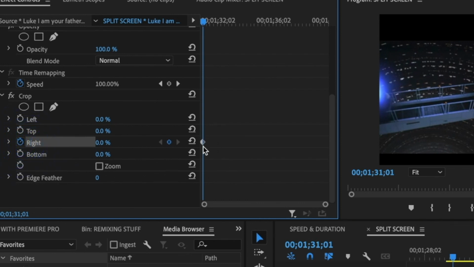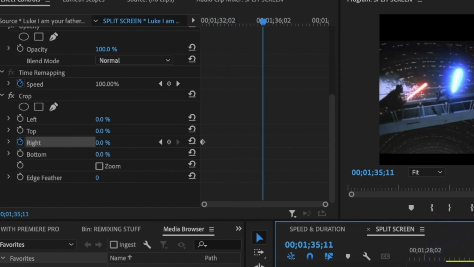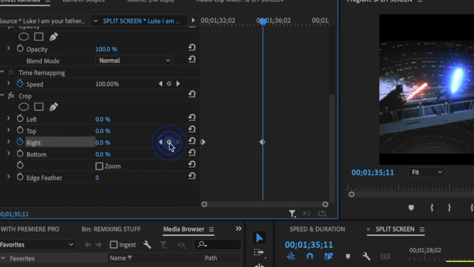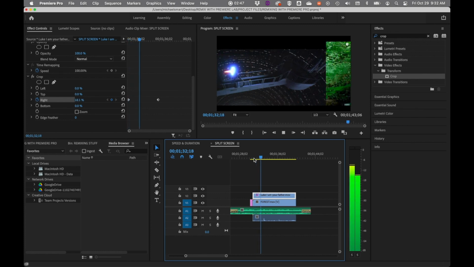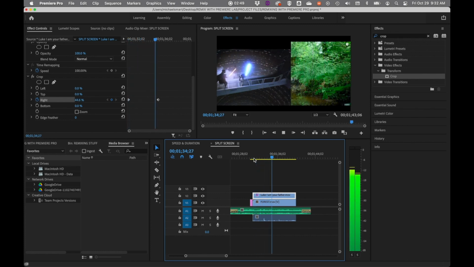So I have one keyframe here. It's at 0%. I move my playhead to the middle position and I add another keyframe right here. Then I type in the 50%. And now if I play back my animation, this is what I get. So here I have, as it starts playing, the crop comes in. And it stays there. So let's look at some examples of using the crop effect to create a split screen.